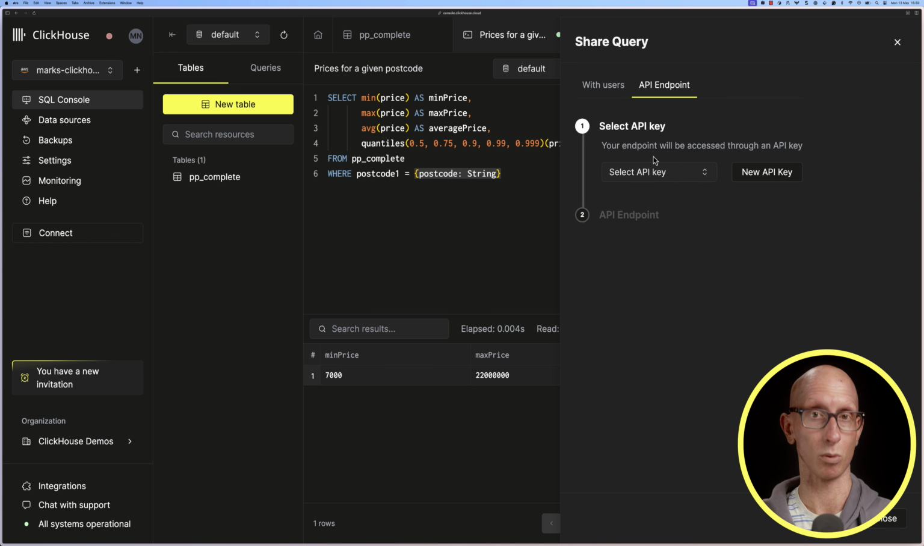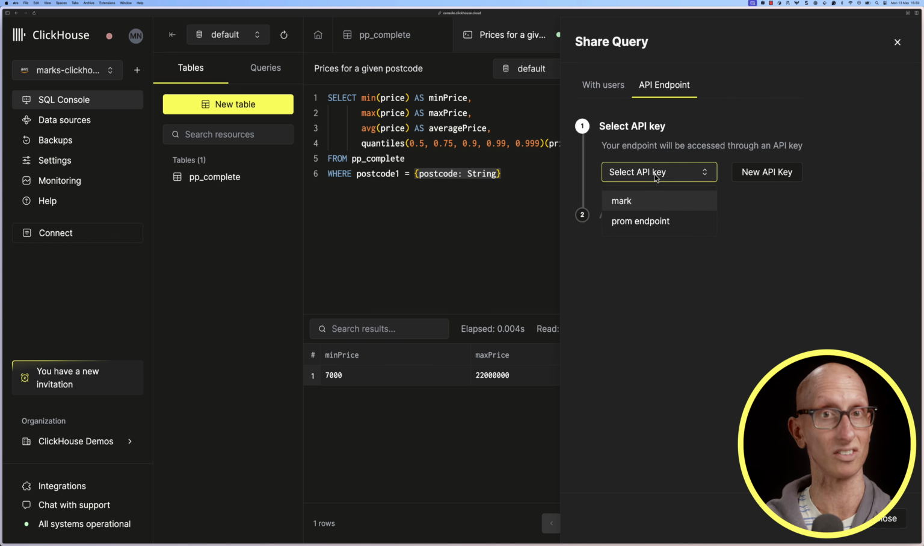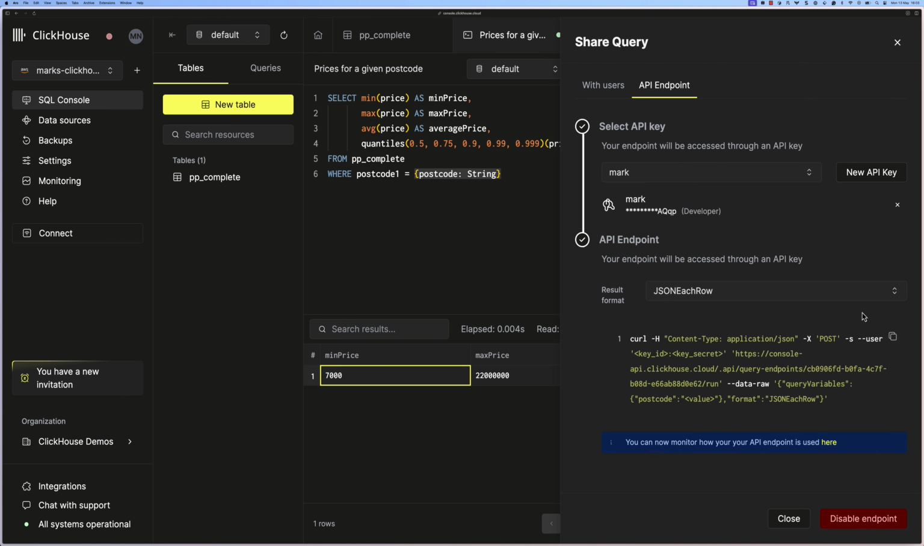And then it'll ask us, which API key do you want to use to access this endpoint? So we'll choose the Mark one that we just created, and then it gives us a little curl command down here that we can use to run a query against this endpoint. It also asks us what result format we want. We'll leave it at JSON each row.